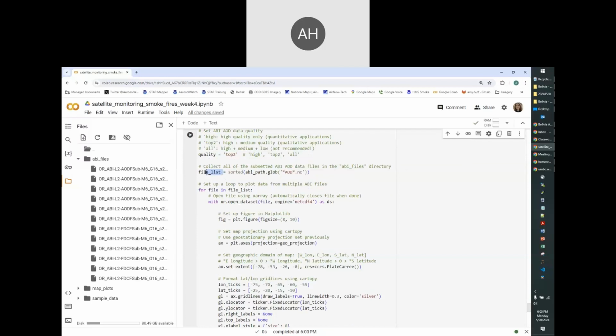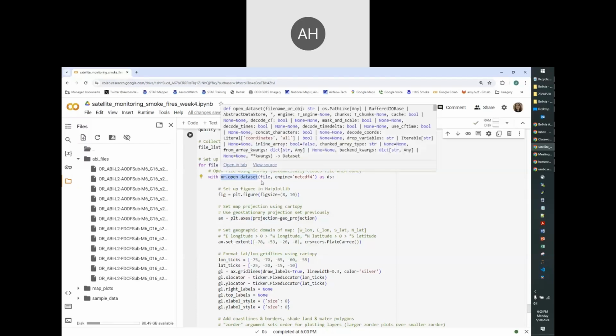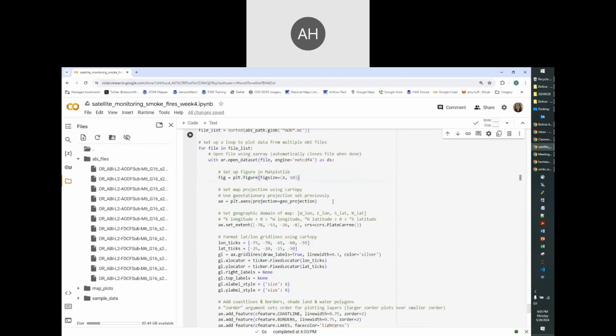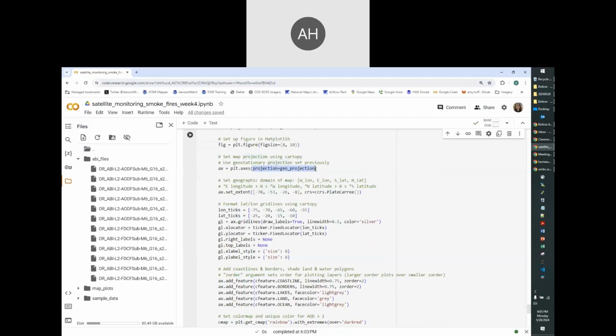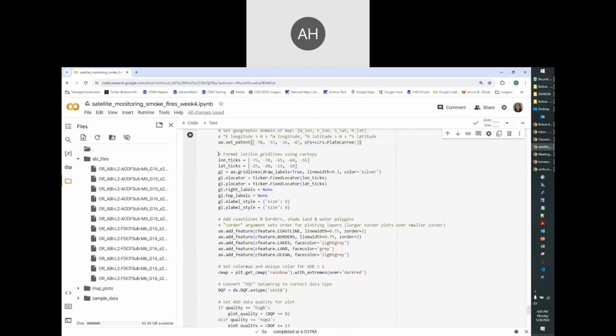Okay. So then we're going to define the variable called file list, where in the ABI files directory, we're going to get all of the AOD netcdf files. Then we're going to loop through the files, and for each one, we're going to open the file using xarray. We're going to set up the figure, and then we're going to use the geostationary map projection that we just set. So we're going to have the geostationary projection of the GOES-16 satellite be our map projection. We're going to zoom in on the western or central western South America region.